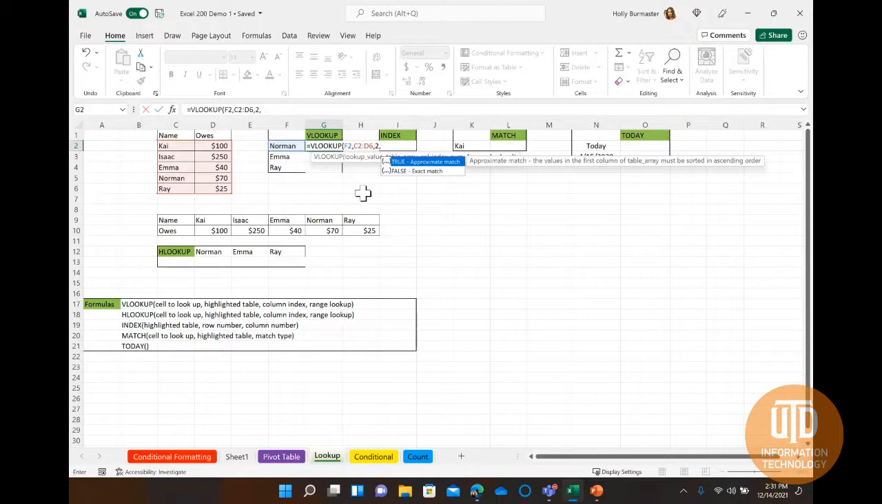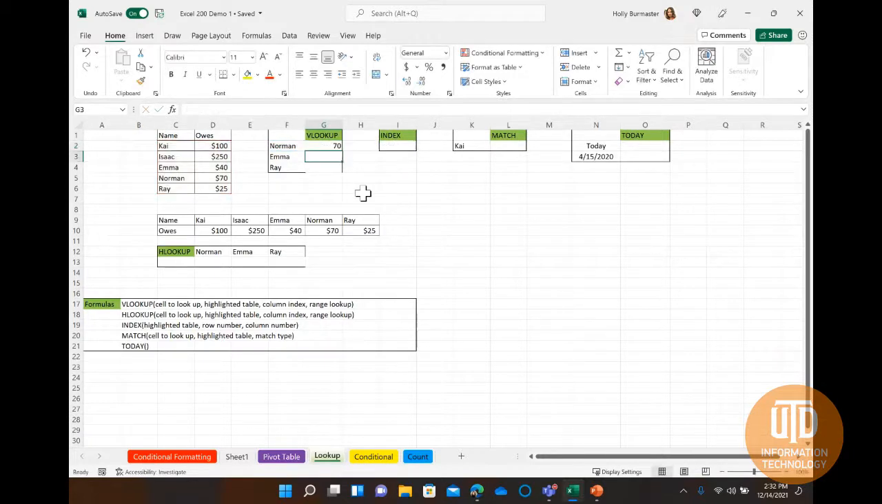The last argument is technically optional, and we can tell Excel what kind of match we're wanting it to give us. You can give it true for an approximate match, so just something that's close enough, or false for an exact match. In this case, I do want an exact answer, so we'll go ahead and type in false. We'll close the parenthesis, press enter, and it comes back with 70. If we double check it, Norman does owe me $70.